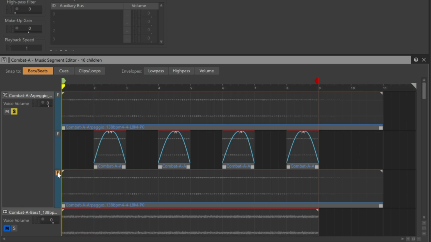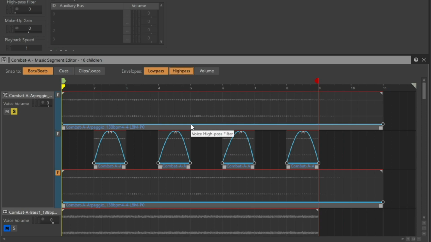To accomplish our goal, we're going to need to take a look at the envelope buttons at the top of the music segment editor. Enabling these buttons provides a way to manipulate those properties over time. First, there's the low-pass filter, which is represented by a dark blue line on a clip, high-pass represented by a lighter blue, and then volume represented by the red line.